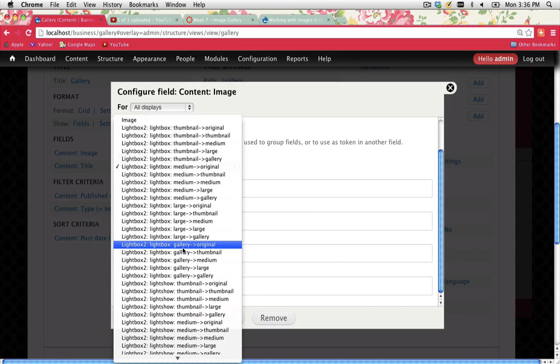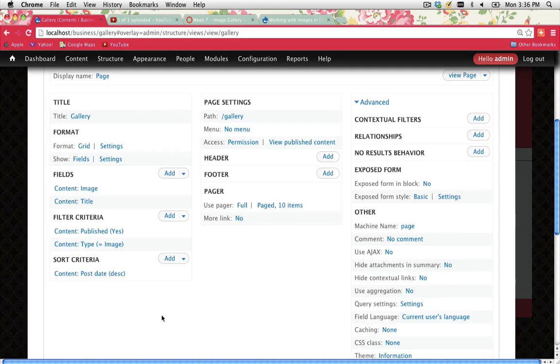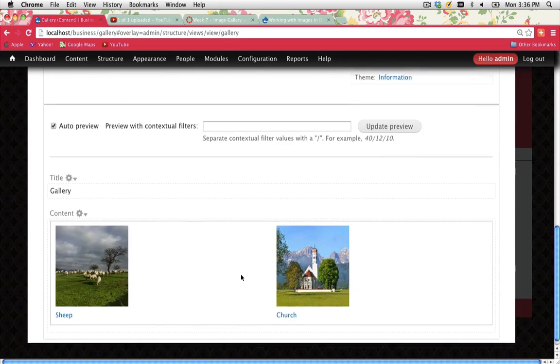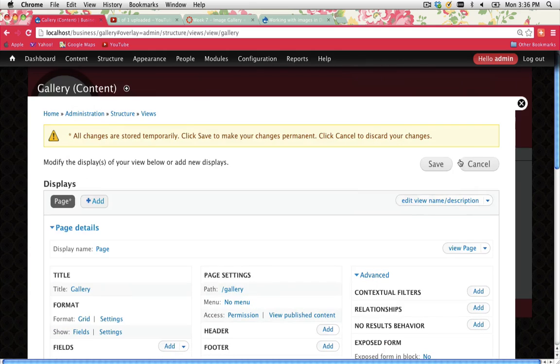So I want to select Gallery. When I click on it, it should expand to Original. So select that and go Apply. Okay. Now if you scroll down, this is what my images look like. So you can see it's cropped it, but they're both the same. So they're consistent in their dimensions. So I'm going to save that.